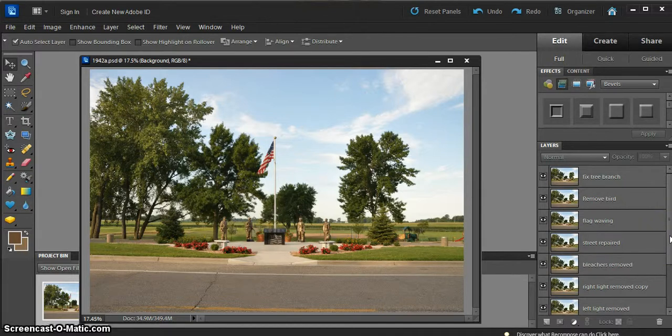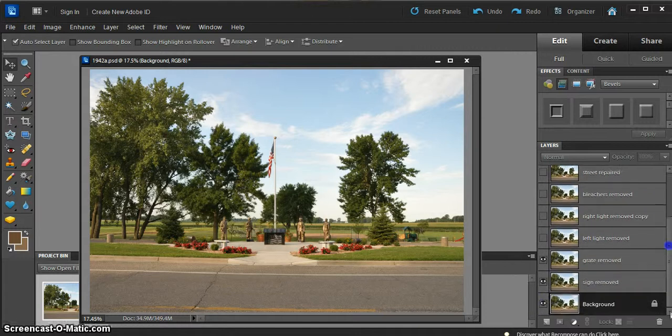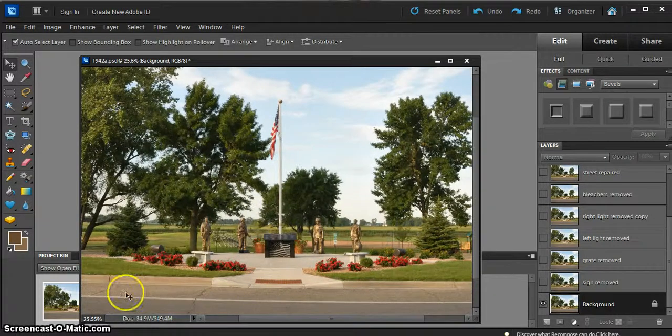But why do you use duplicate layers? Let's turn off all of these layers. First of all, I'm going to turn all these visibilities off, turn all the eyeballs off, and go down here, and here's my original background. Here's my original image. I want to have these lights removed. I want these bleachers removed.